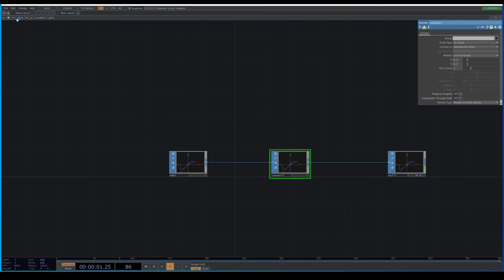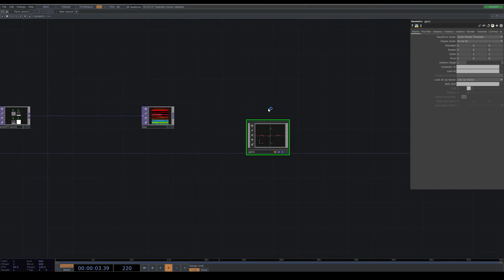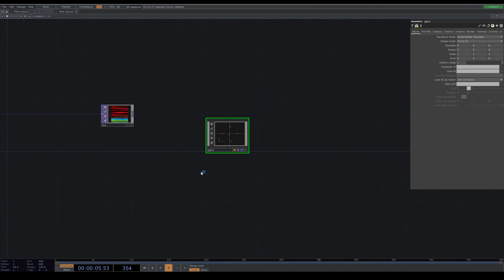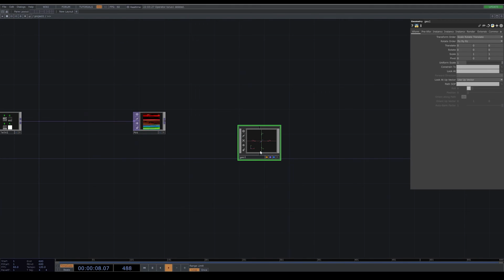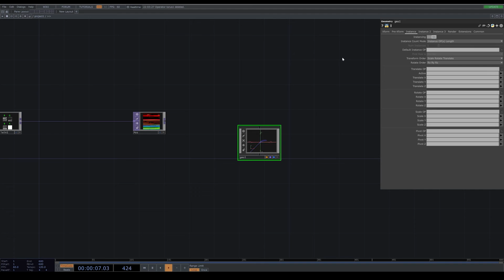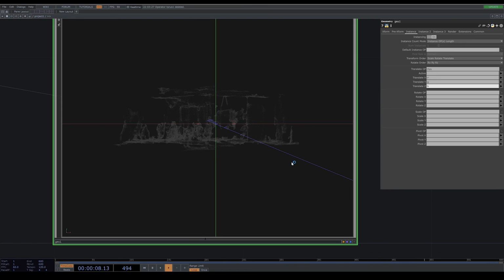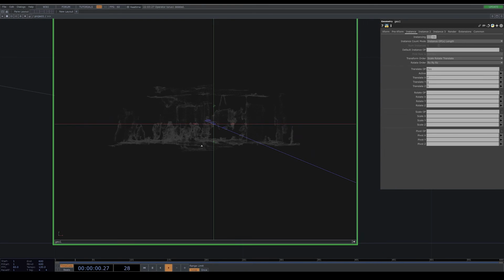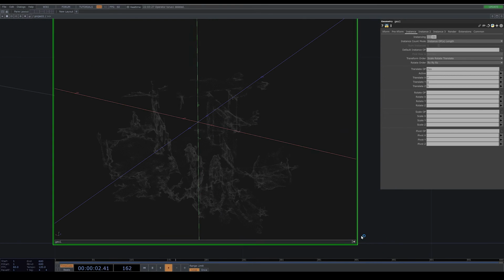Now we go back. So we want to use our point file in as an instance for our geometry. If you click on instance, you can turn on instancing, and you can drag and drop your position into translate OP and translate XYZ. You can choose RGB. If you click on this star, then you can move around your geometry and you can see it from different angles.